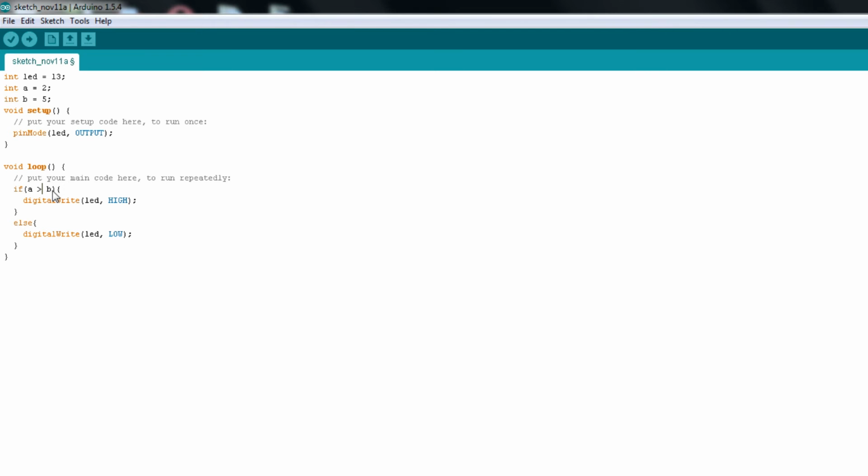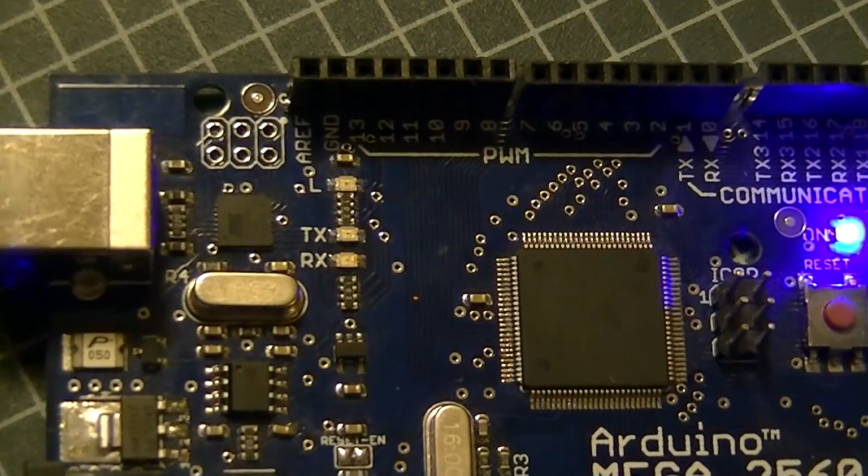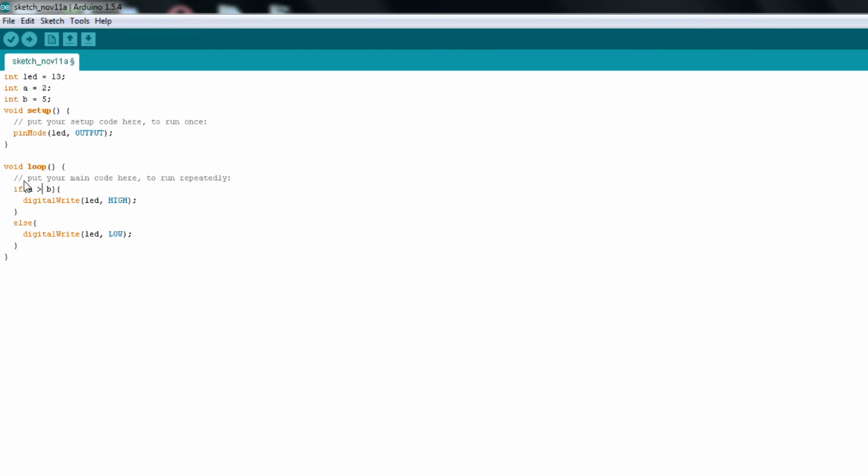Okay, so now let's go ahead and take a look at if A is greater than B. So if we look at if A is greater than B, and we compile this sketch and upload it to our board, the LED would turn off. Now we can see that the LED is off because A is in fact less than B, but we're testing if A is greater than B. We can see here that A is not greater than B. A is less than B. 2 is less than 5. So this test is false, which means that that is not going to work.